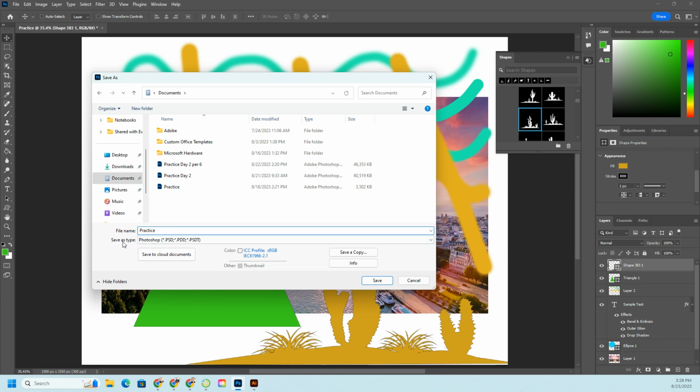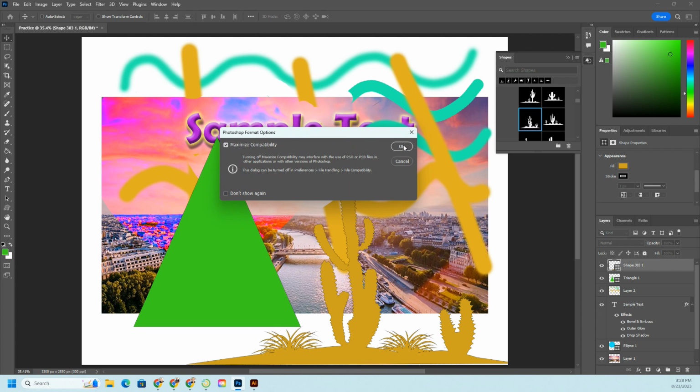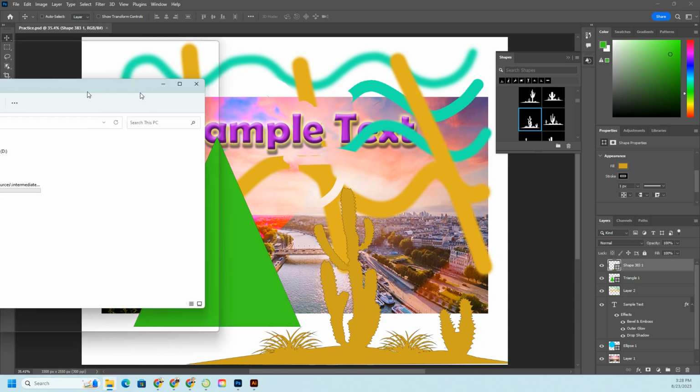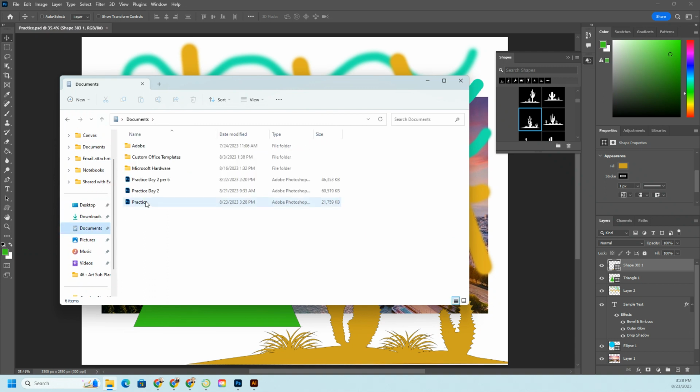Lastly, we want to make sure our Save As type is set to Photoshop, PSD. This will allow you to reopen your project the next time you come to class and continue editing all the layers that you have. Now we'll click Save. And when this box comes up, go ahead and click OK. And then when you come back to class the next day, you simply come back to this little yellow icon, scroll down to your Documents folder, and locate your project.